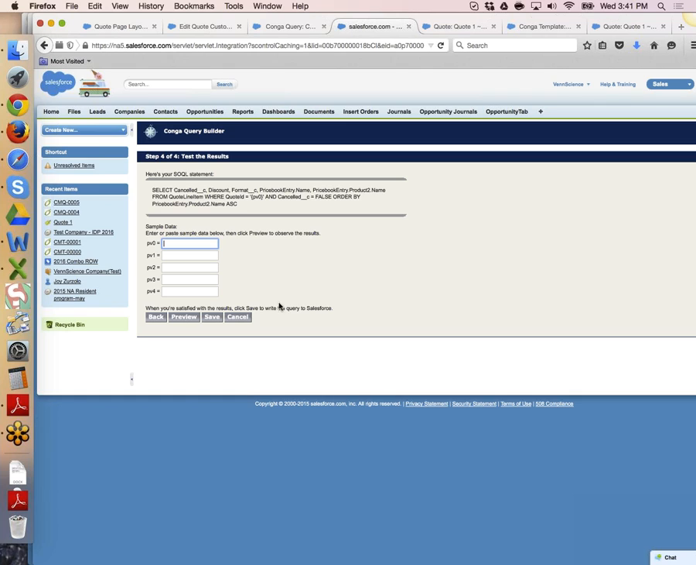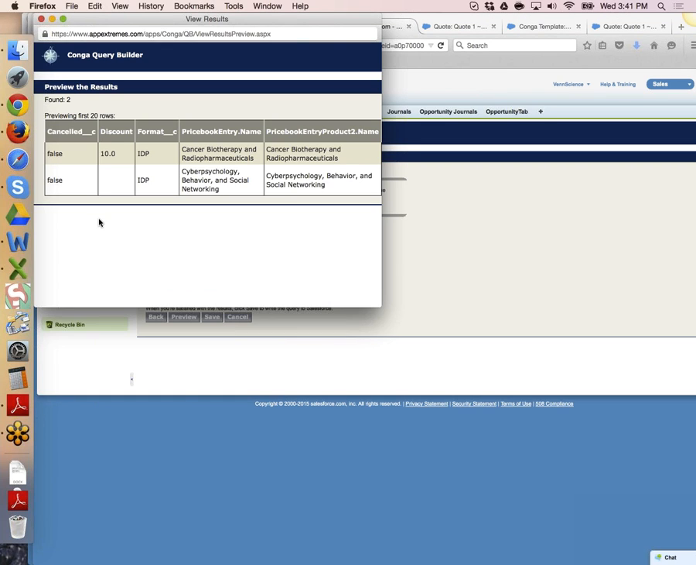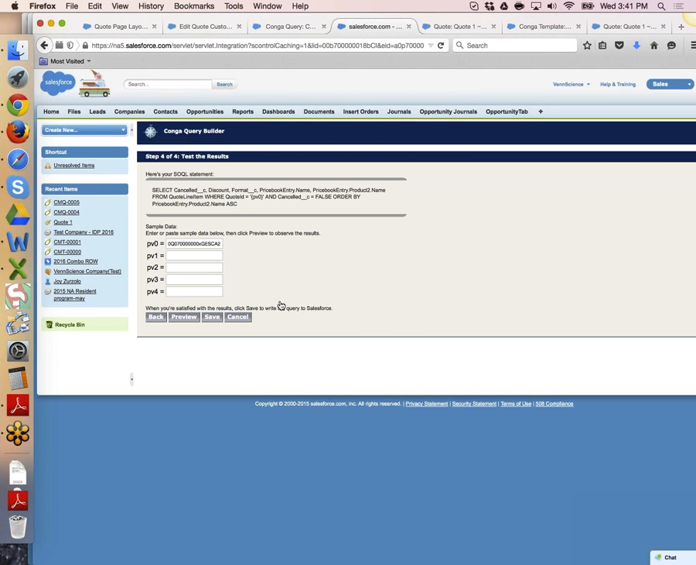So we can put this in there. And it already has this as false. We just needed to populate PV0. So then I can preview that, and it will show me what it's going to return. So this is the data we would get back. And then if we're satisfied, we would save it.